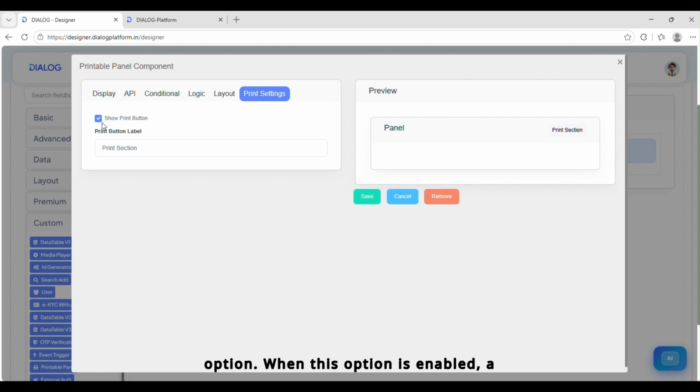Here, you can enable the Show Print button option. When this option is enabled, a print button will be displayed in the form preview, allowing users to print the form directly. You can also provide a print section label based on your business requirements. This label will be displayed for the printable section of the form. After configuring the required settings, click the Save button to save the configuration.